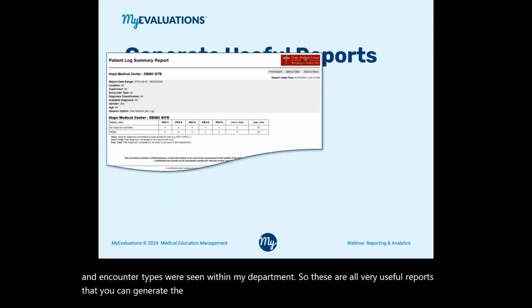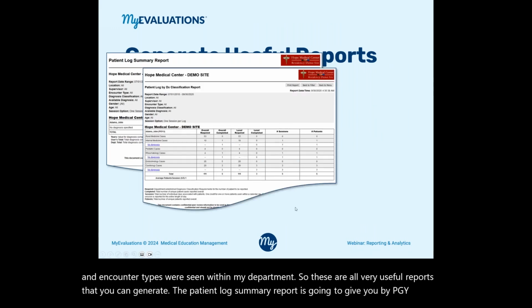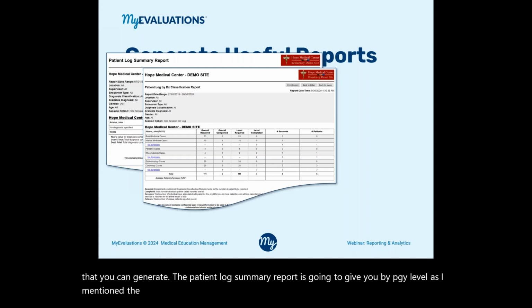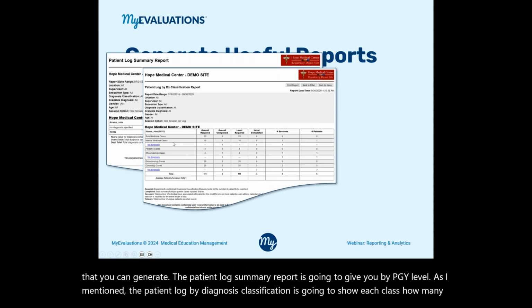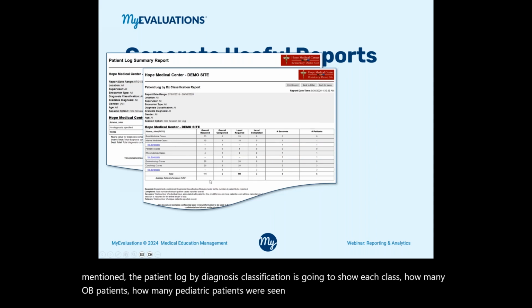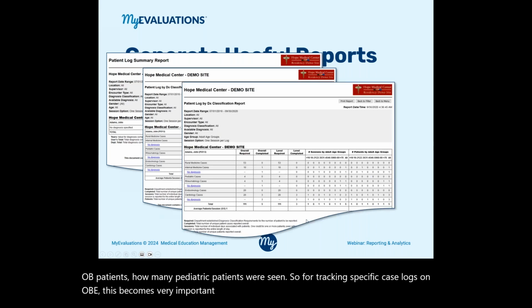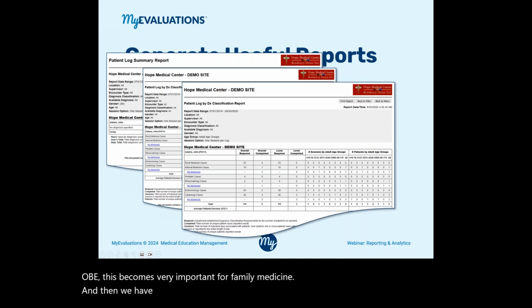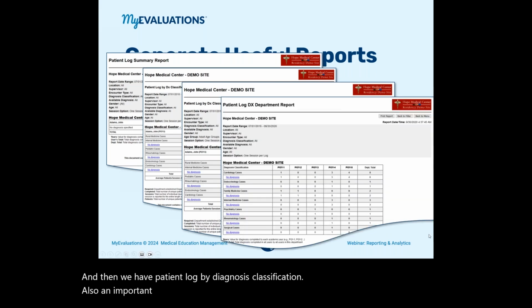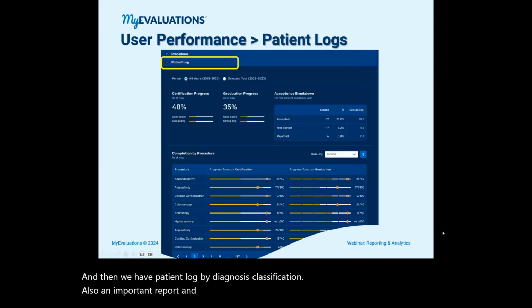The patient log summary report is going to give you by PGY level, as I mentioned. The patient log by diagnosis classification is going to show each class, how many OB patients, how many pediatric patients were seen. So for tracking specific case logs on OB, this becomes very important for family medicine. And then we have patient log by diagnosis classification, also an important report. And then under the performance dashboard, you have access to patient log performance details.